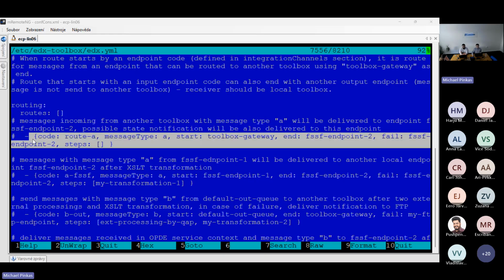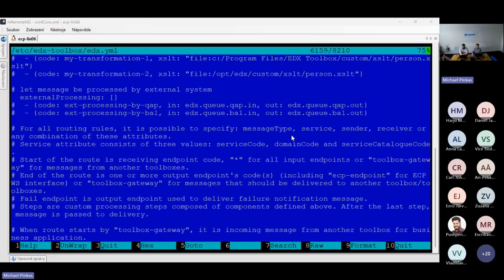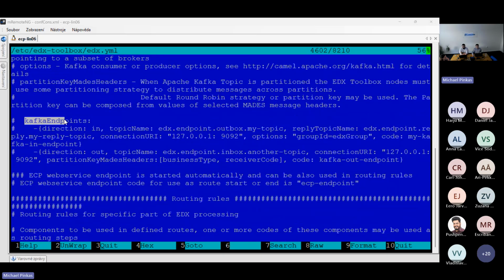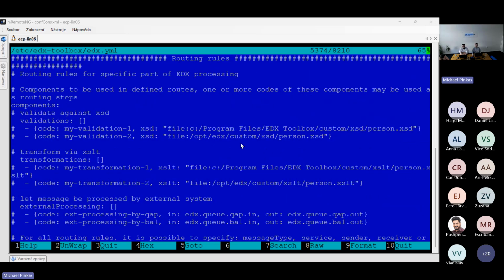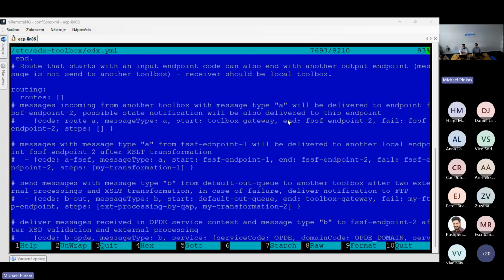This is for the receiving, and you can see that these FSSF endpoint 2, this is the code of the endpoint from above. So if I go, for example, to the Kafka endpoint, we can see that it has the my Kafka in endpoint code. So this is the code you will use to refer to in the routing section, here either in the end or in the start section.